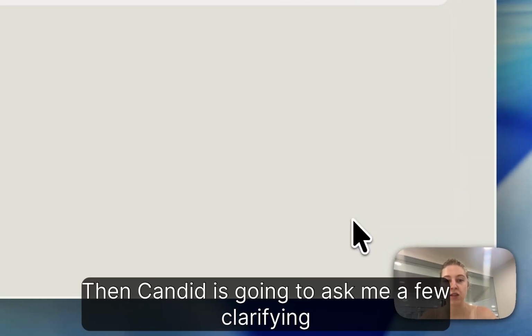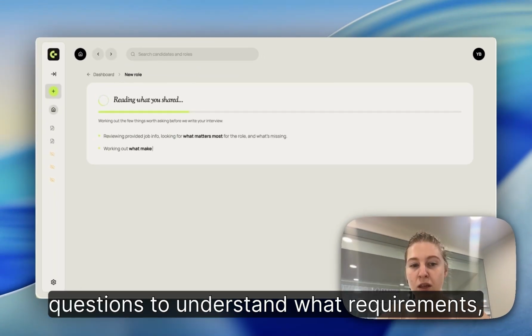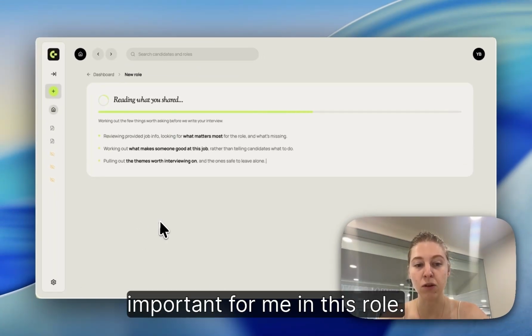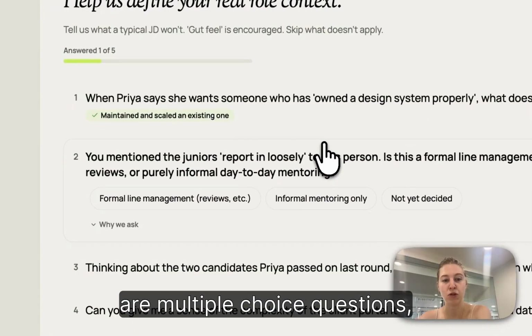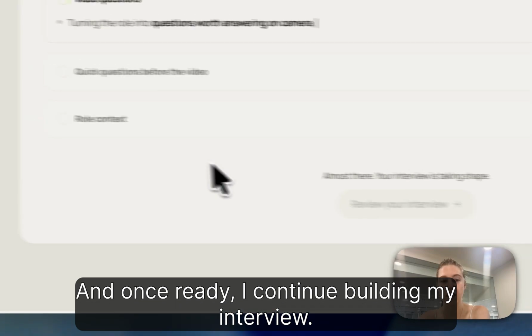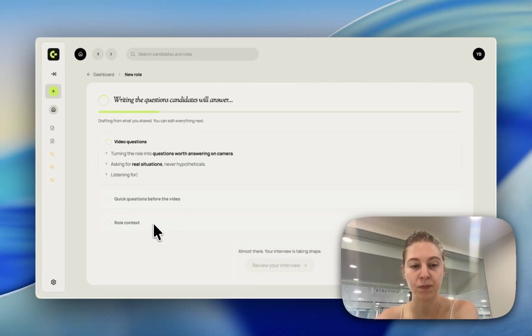Then Candid is going to ask me a few clarifying questions to understand what requirements, what competencies are most important for me in this role. You'll see that most of them are multiple choice questions, so it will take a few seconds. And once ready, I continue building my interview.